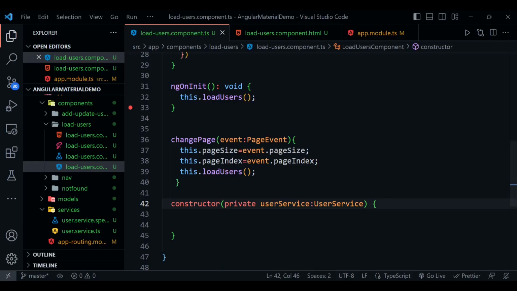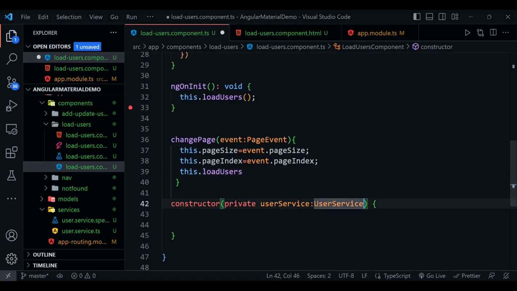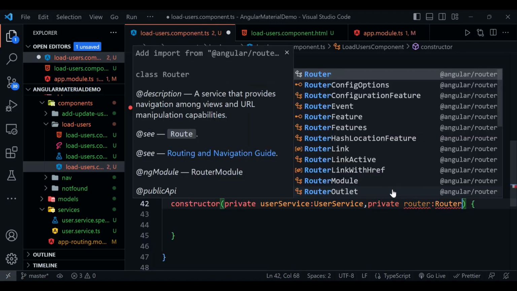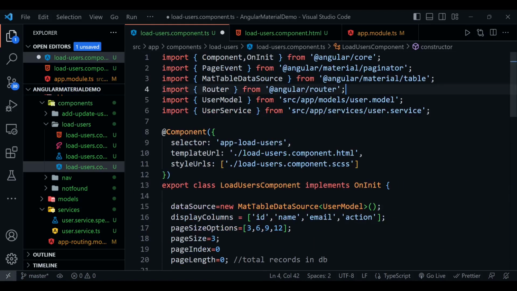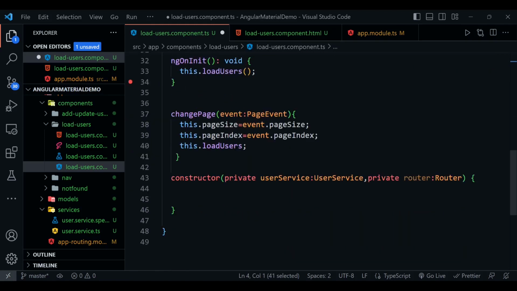Okay, so first of all I need to define this thing here. We need to define private router, and if I press enter here, it will add this line at the top, import Router from @angular/router, because in the edit method we need to move to a different route, so we need this service for that.